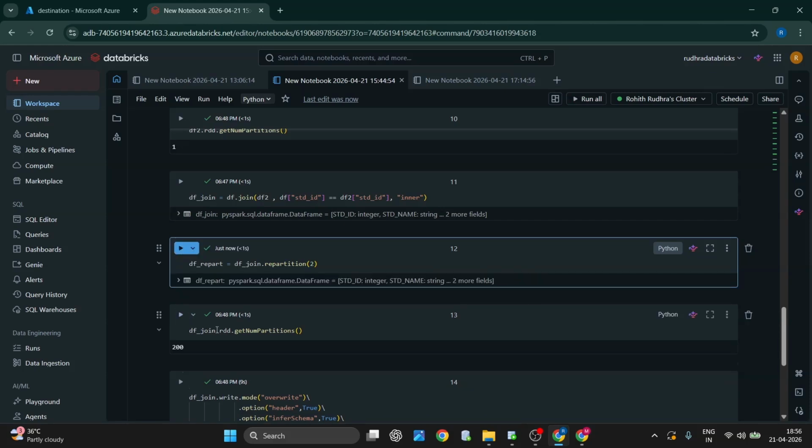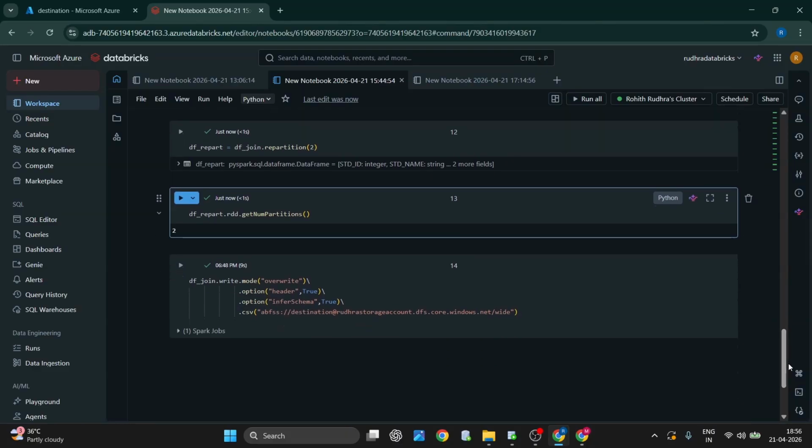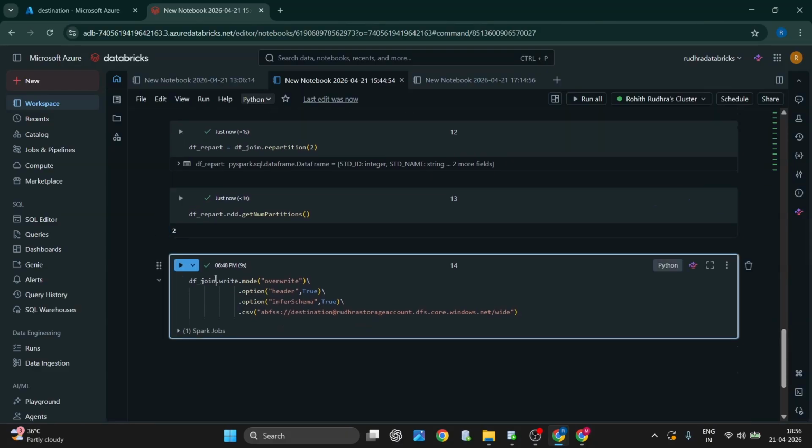Ran successfully. Let me now check how many partitions there are with the repart. Two partitions, right? Now I will write this repart over here. Okay, now let me run this one. Or you can run the entire notebook also. Nothing will happen.